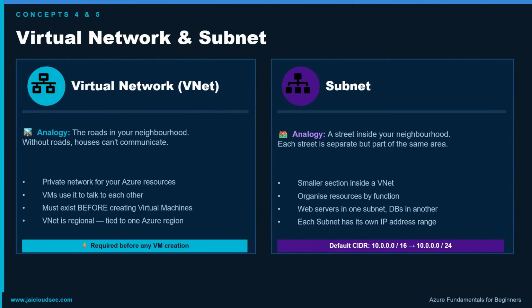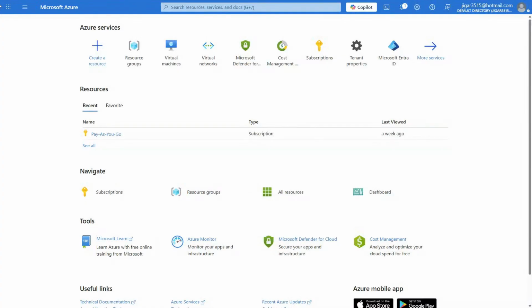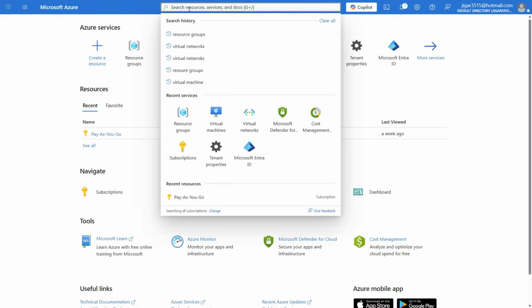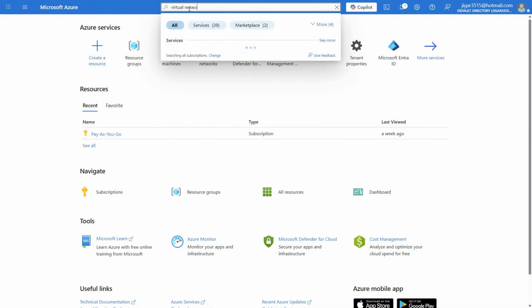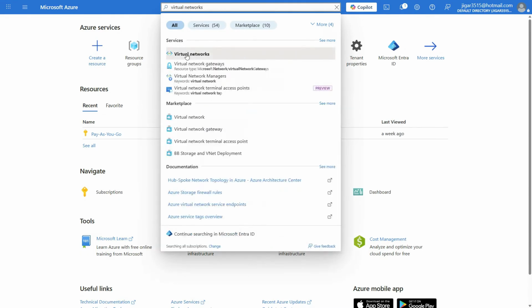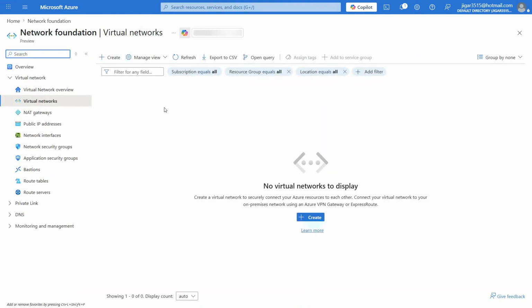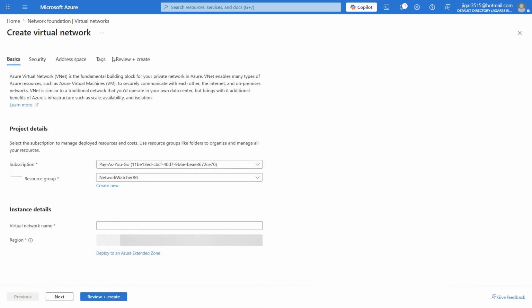Let's go to the portal right now and create our first virtual network and subnet. Go to the search bar at the top and type virtual networks. And select virtual networks from the results. Click Create, and it will open a new window. For the subscription, make sure you have selected the right subscription. For the resource group, select RG Demo Lab, the one we just created. For the virtual network name, type VNet Demo Lab.